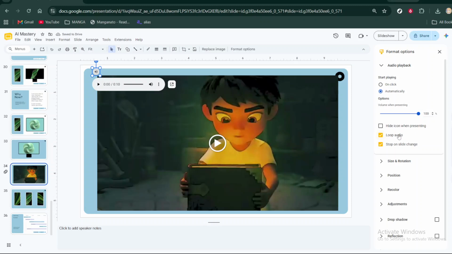And right under that is a checkbox for Stop on Slide Change. I recommend keeping this checked. It'll make the audio stop as soon as you advance to the next slide. If you leave it unchecked, the music will keep playing across multiple slides. That can be useful for narration, but for most presentations, it's better to let a new slide reset the audio.